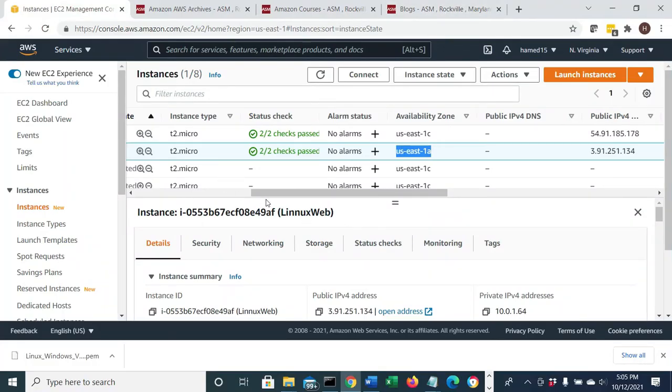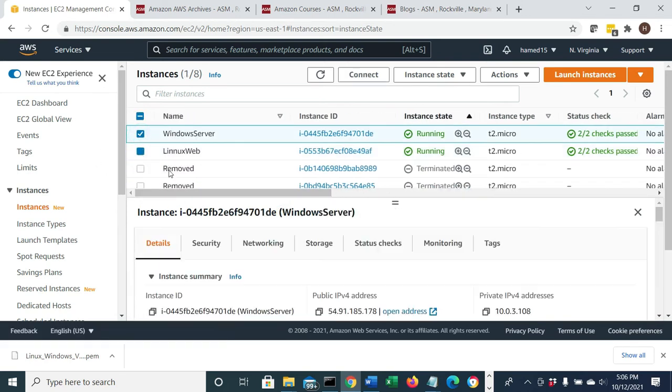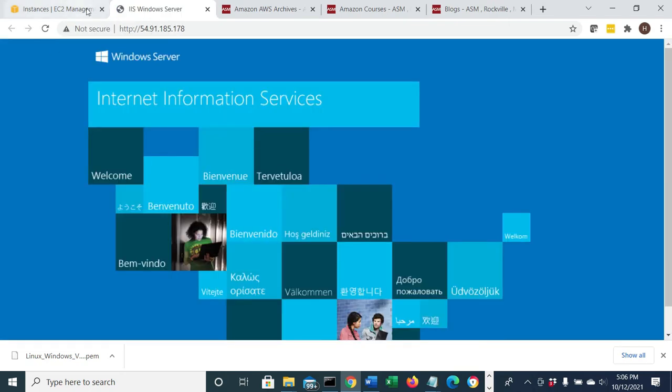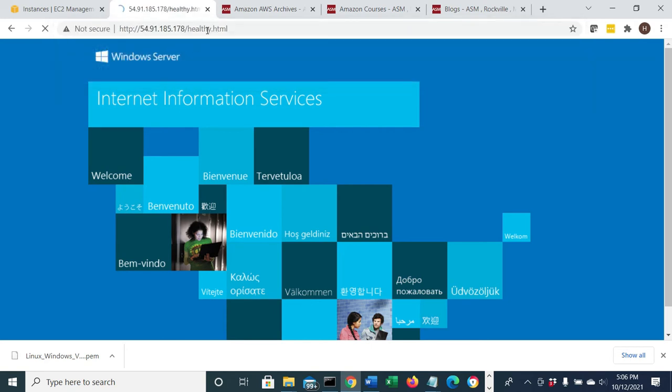So I'm going to go back to Windows. This is the Linux machine right here. I'm going to highlight that one and copy this IP address. Now when I go to it, I should see the default website by Microsoft, which is good. Now when I type in slash, not index, healthy.html, my page should come up.